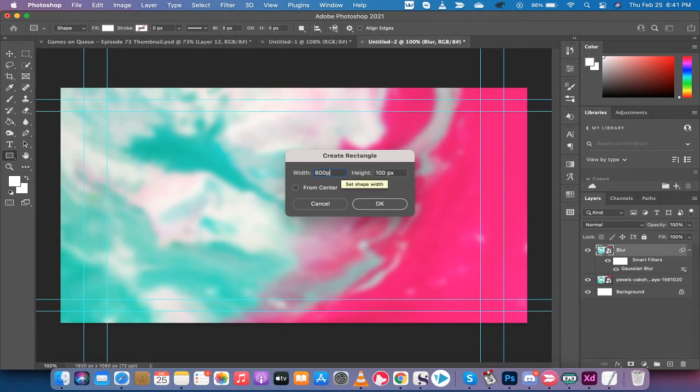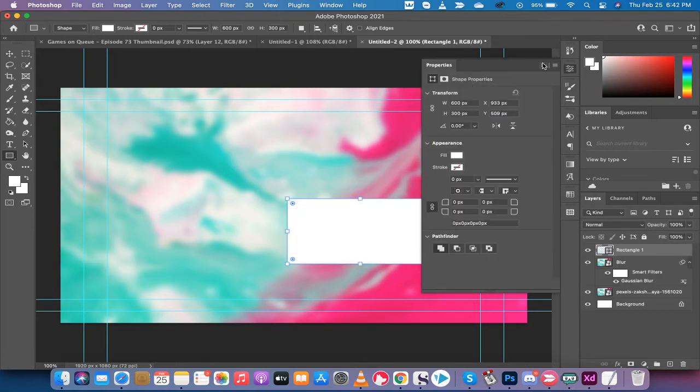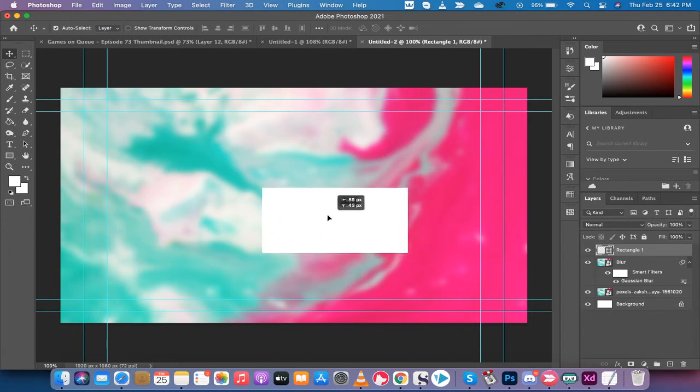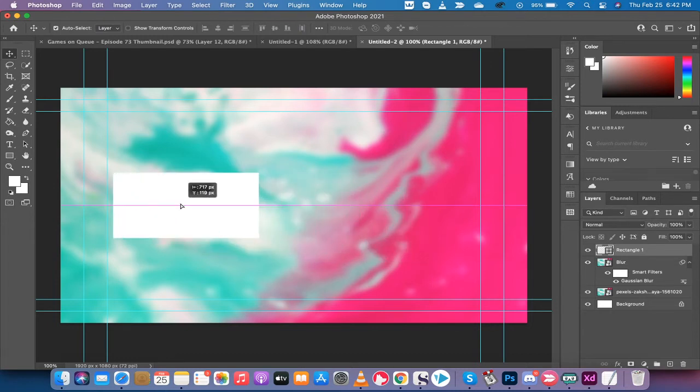I'm going to go 600 pixels by 300 pixels. You can, of course, do whatever you want, but this is the size that I think will work good for this demonstration. And bang, we've got a rectangle. It did not place it in the center. That's okay. I'm actually going to move it over to the left here.